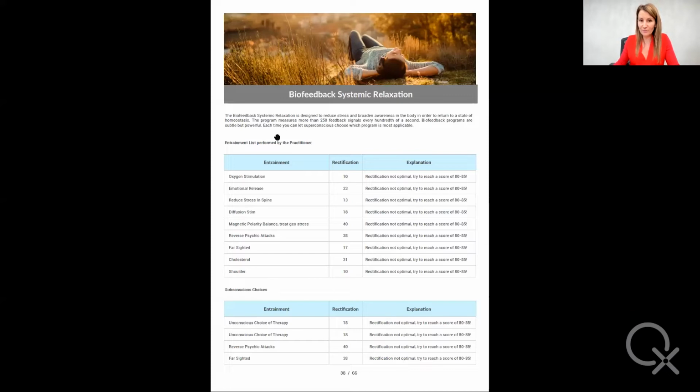Okay, so we have the biofeedback systemic relaxation. Everywhere there's going to be a little explanation of what the panel is. And then we have the entrainment list performed by the practitioner. This is everything that you have selected with the rectification values. In case your rectification hasn't reached the optimal level, you have a little notification here.